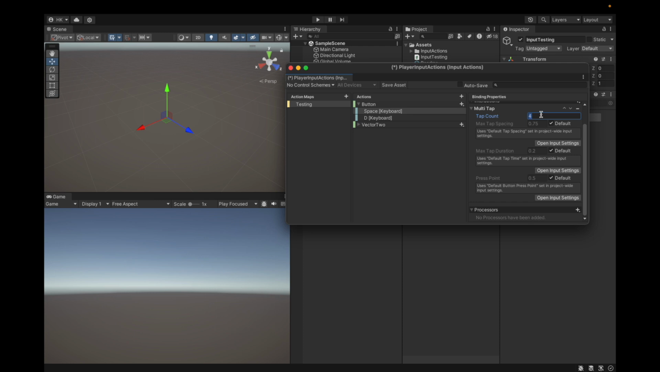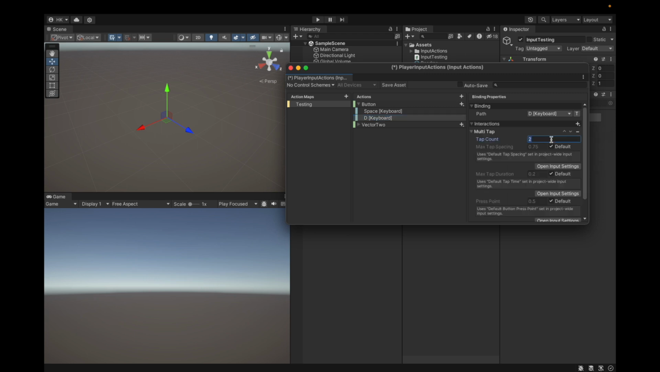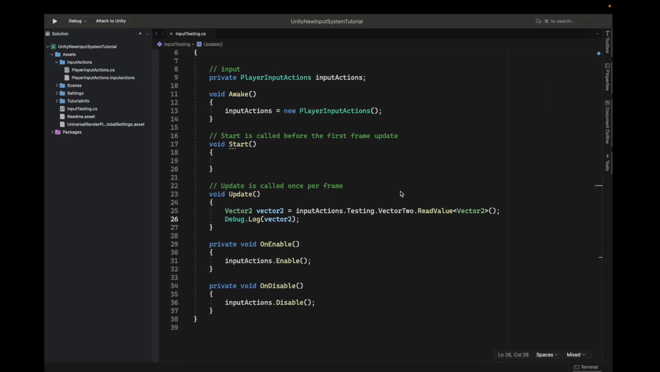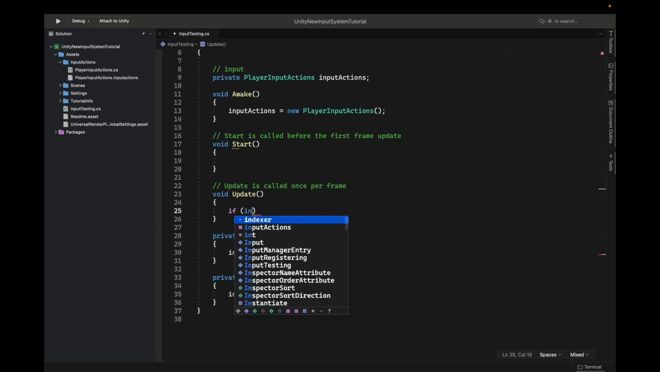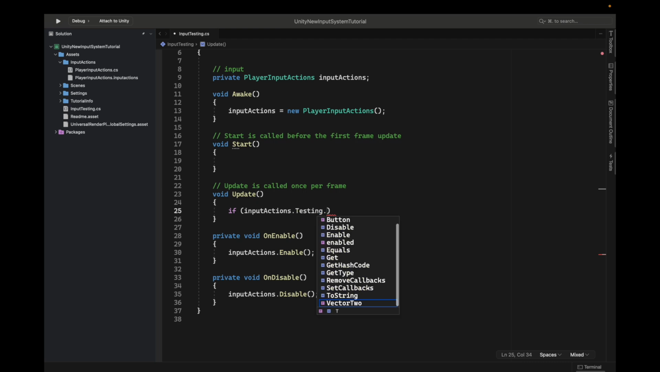If I set this to 4 taps, that's a lot. Anyway, I'm going to go to 2 right now. Let's create on the D keyboard a hold. Let's go with the hold, yeah. Multi-tap also, and this one can be 3. So if we click D 3 times, we're going to trigger the button action. If we click space 2 times, we're still going to trigger the action. So that's the cool thing, we're again only going to need to write that one line that we wrote before.